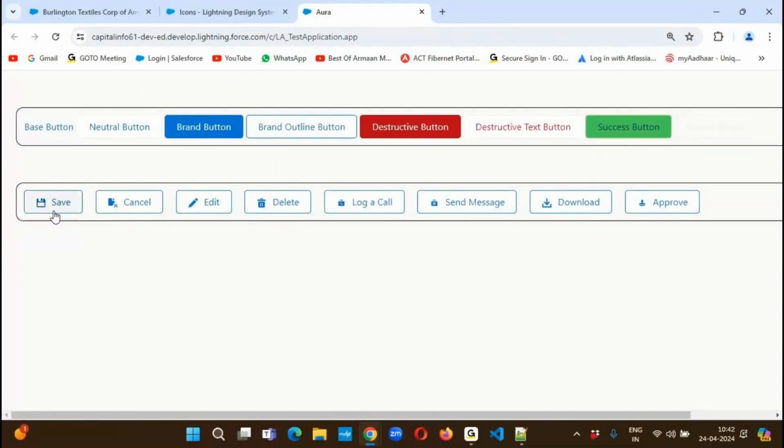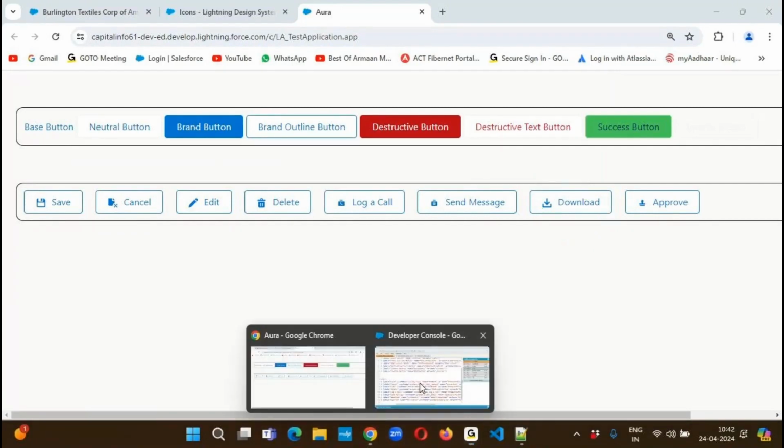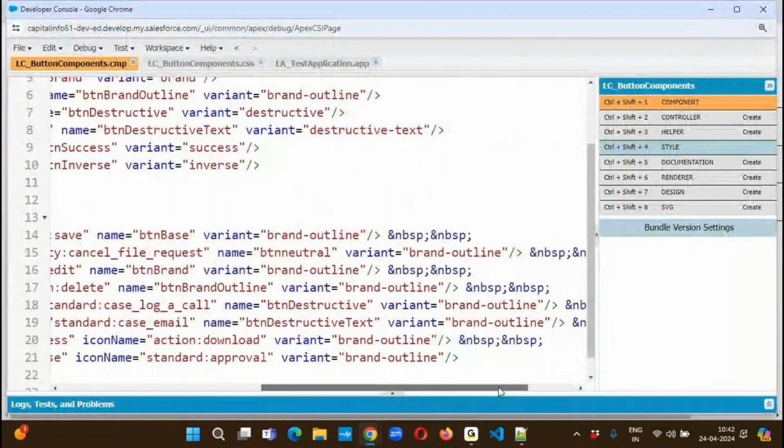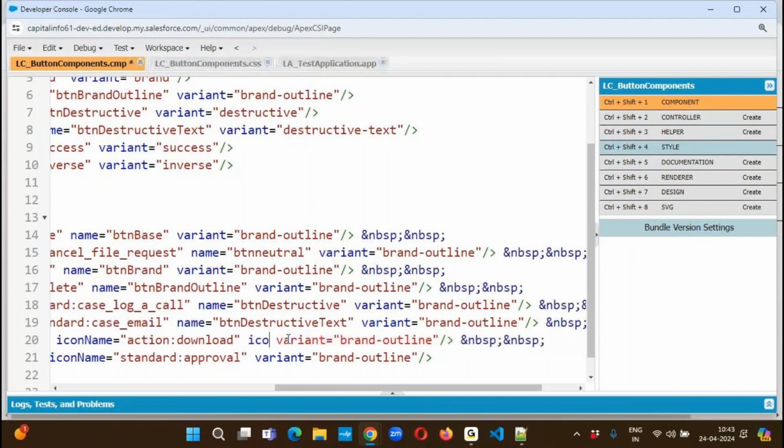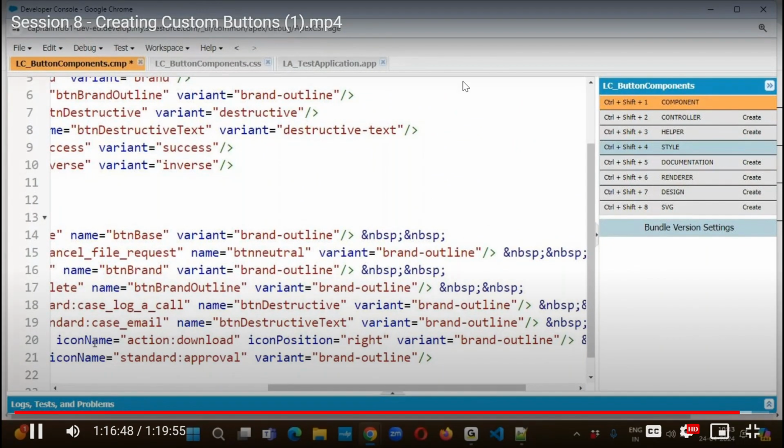So not only can we show the buttons with captions, we can show the buttons with the required icons also. Suppose, for example, this download icon is on the left side here. This is the caption, this is the left side, this is the right side. If you want to show this icon on the right side, we need to specify a property. There is a property called icon position. Icon position equals right. For the download icon, I'm indicating icon position equals right. On the right side, I would like to represent it.